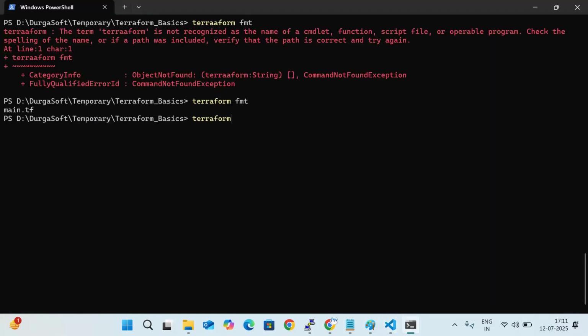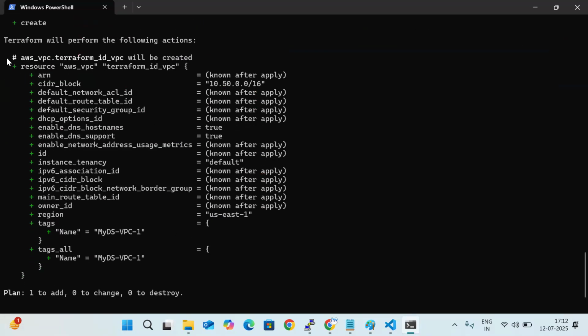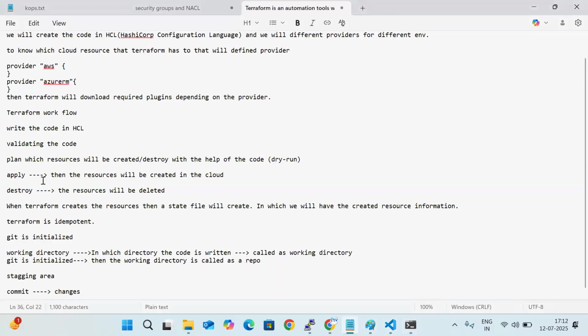And then terraform validate. I want to check whether the code that has been given by me is correct or not. So the code is correct. We don't have any problem with the code. And then terraform plan. So when I go for terraform plan, here you can see it is generating a VPC. It is creating a VPC with the name myds VPC1 with the CIDR 10.50.0.0/16.